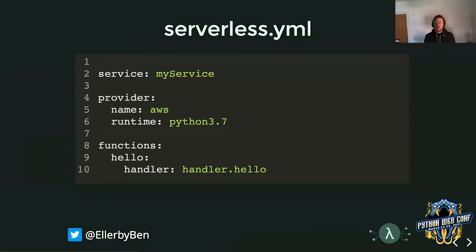If we look at the serverless.yaml that's been generated, it's got a very simple service name, which can be anything you want, really. The provider, so AWS. Again, the serverless framework can run across different cloud providers, which can be quite useful. And the runtime of Python 3.7. Inside of there, we've got our functions, which are our Lambda functions. We've got the hello function, which is going to have a handler, and that's handler.hello, which is the hello function inside of that handler file.